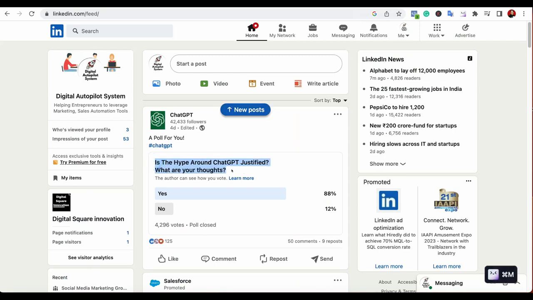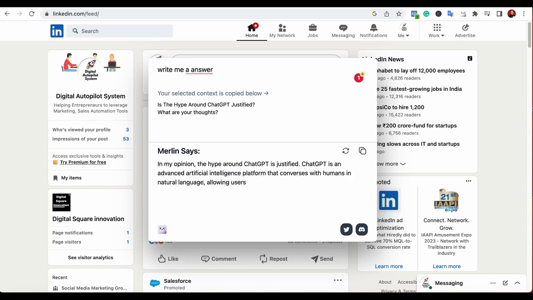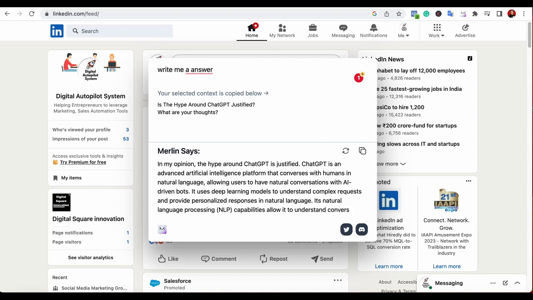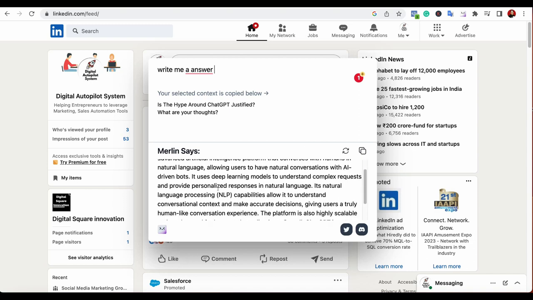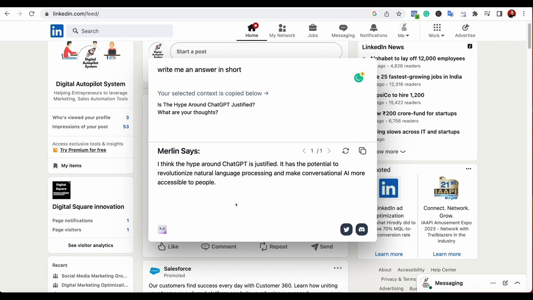For example: is the hype around ChatGPT justified? I click on it and let me see what answer we get. Or you can see there, write me an answer. Now it will take a few seconds and it will go ahead and generate an answer. In my opinion, the hype around ChatGPT is justified. ChatGPT is an advanced artificial intelligence platform, and look at this, you can also make this sentence short. Now it can give you this short answer. You can just copy it and paste it.